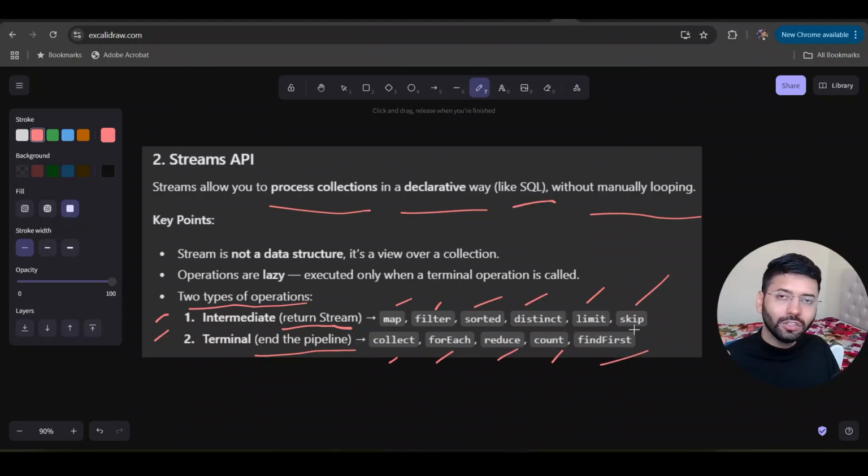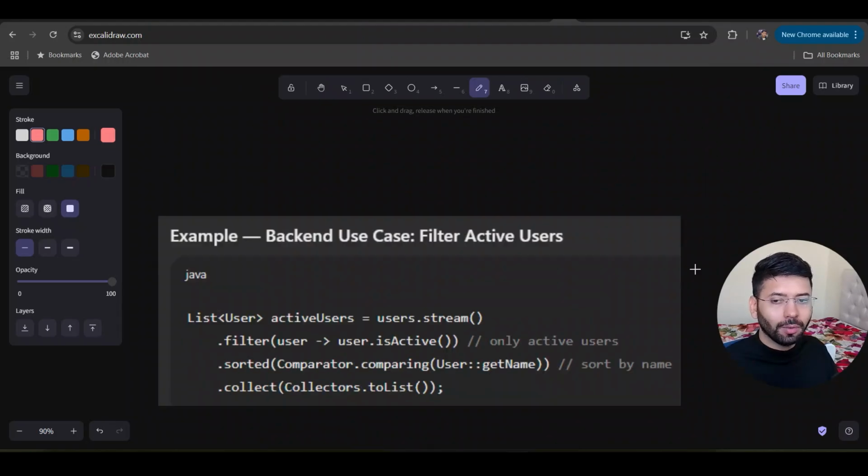You might have already used some of these. One important key point here is that the operations are lazy, which means they are executed only when a terminal operation is called. We saw two types of operation, intermediate and terminal. Only when the terminal operation is called, the complete thing will be executed. Now let's see an example where you would be able to relate to it.